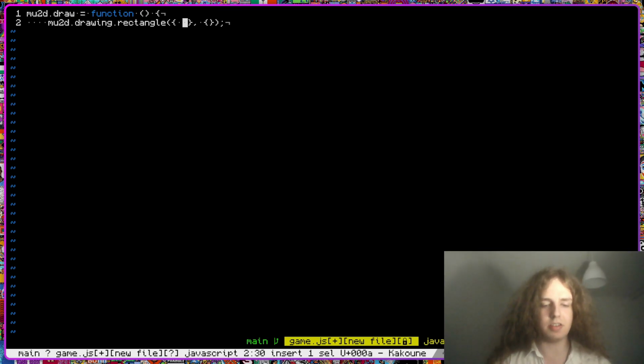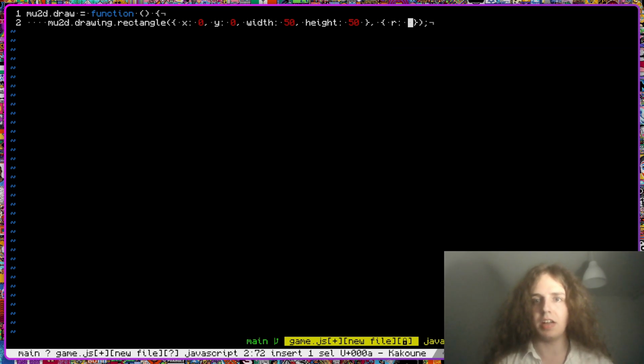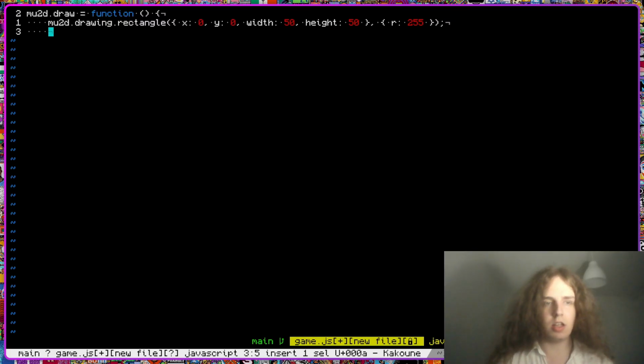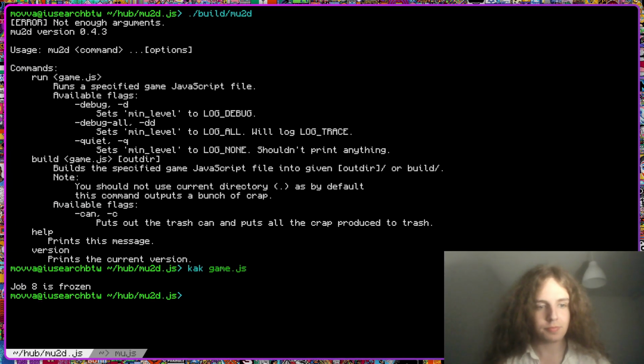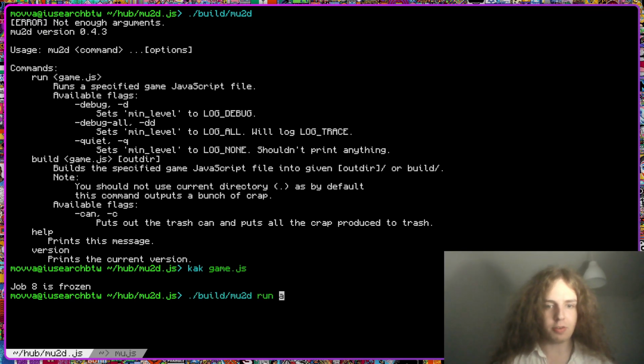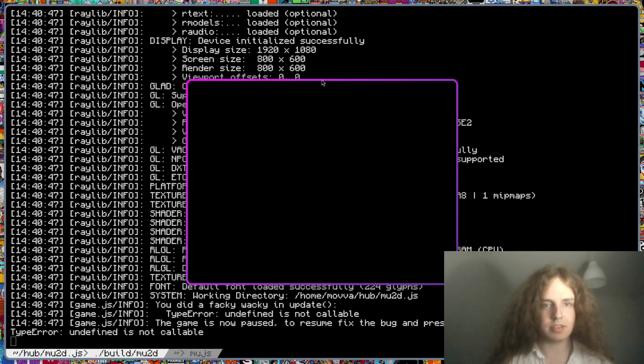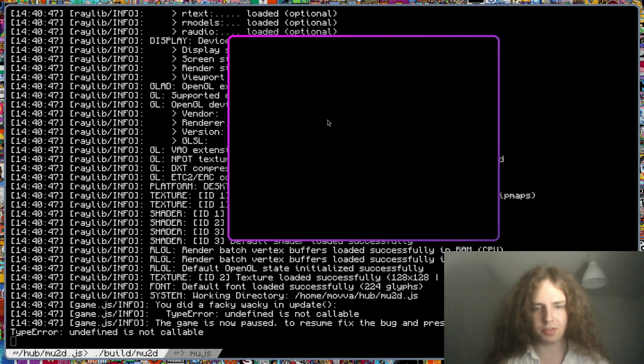So the rectangle, let's say it's positioned at the top of the screen, and it has a width of 50 pixels and a height of 50 pixels, and color, let's say red. The rest will be defaulted to 0. And that's pretty much it. That's a very simple thing we can do here. And then we can do run, and we can run game.js, and we can see that it didn't work.